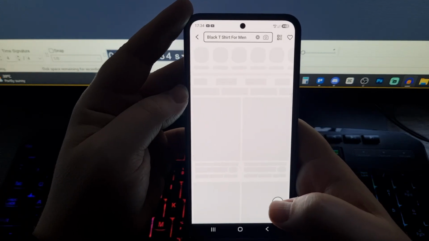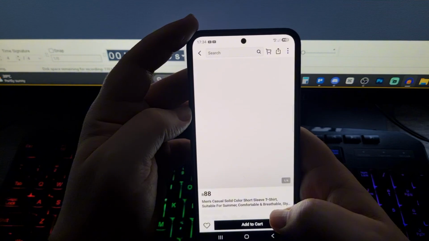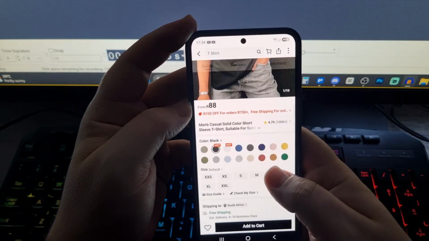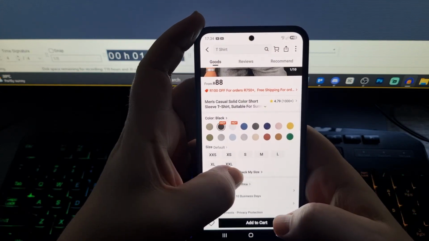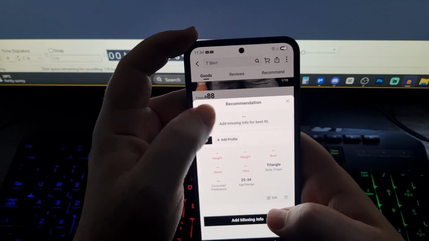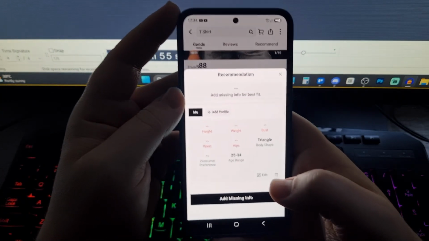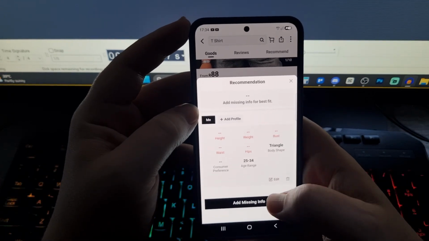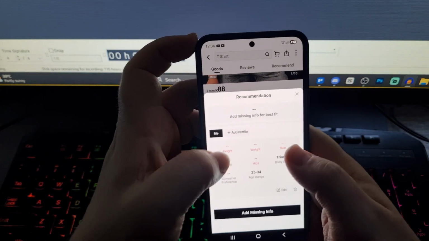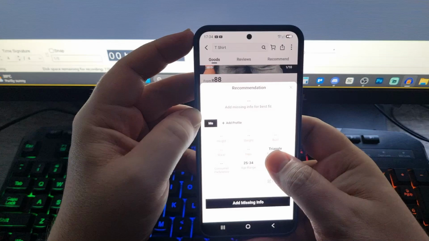I'll just search for that, and then what you will do is just tap onto any item, and then what you want to do is scroll down, and what you can see here, there it says check my size. Tap on check my size, and then you'll get recommendations based off the information you just submitted. So to get the best results, you want to add all this information like your height, your weight, your bust, and so on, and then you can add that missing info, and then it'll give you the recommended size.